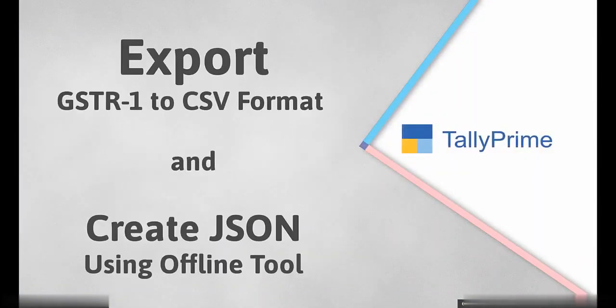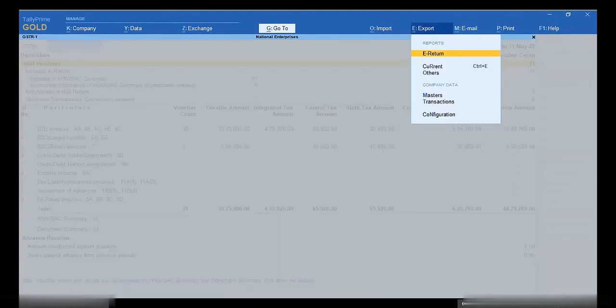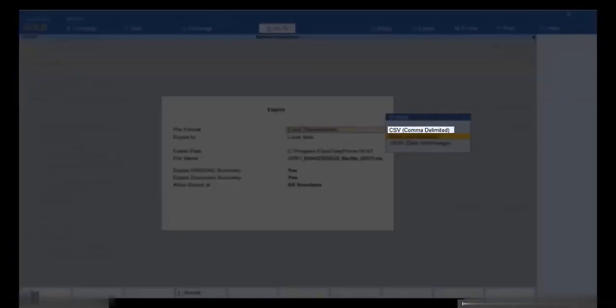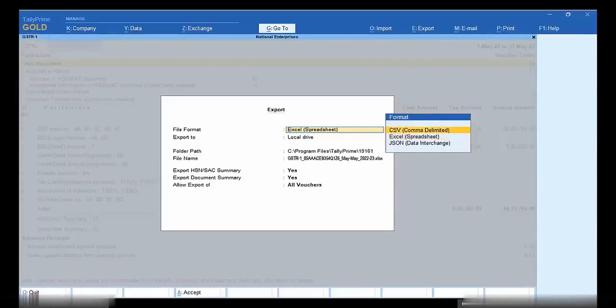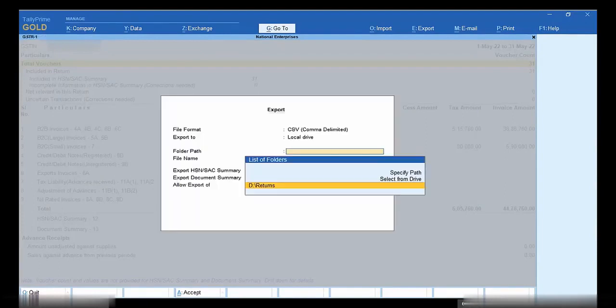Export GSTR 1 to CSV format and create JSON using offline tool. In the GSTR 1 report, press Alt-E and select E-Return from the menu. Select CSV, delimited as the file format. Specify the folder path to save the E-Return in the file path field.